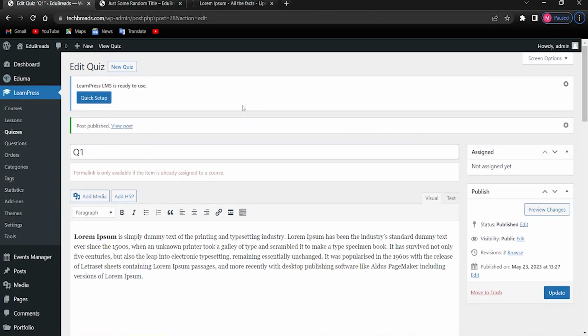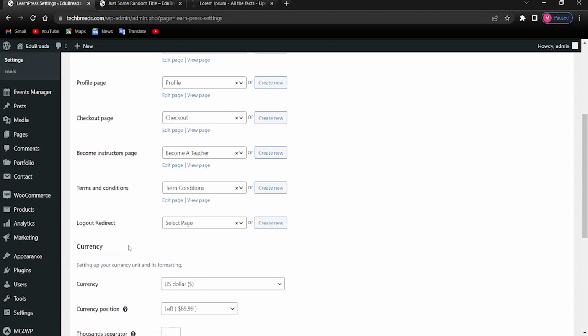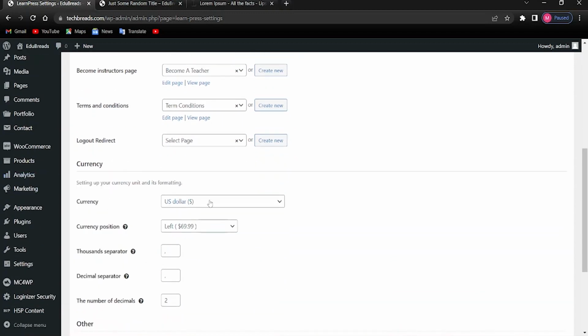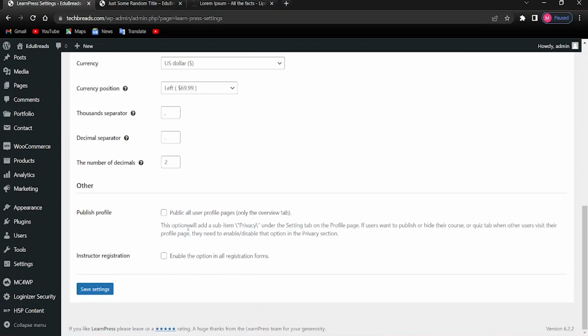We have come this far, but we still haven't selected the payment gateways. We haven't set the payment gateways yet. So what we can do is go to WordPress here, and beneath it there is this option called settings. We're going to go to settings, and from here we're going to set up our payment gateway. Here you can see currency. We're going to select the currency as US dollar. All right, so everything is going to be in that currency. After you've done that, you can just click on save settings.